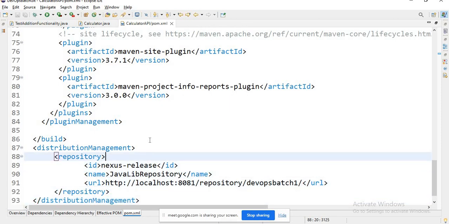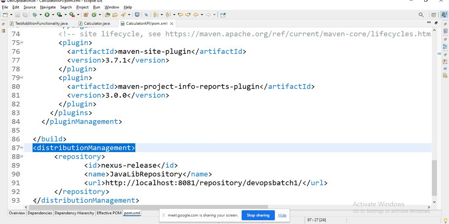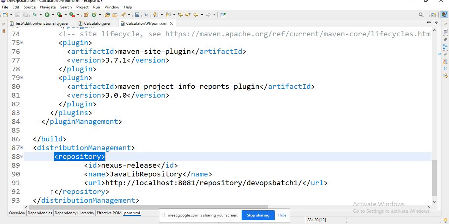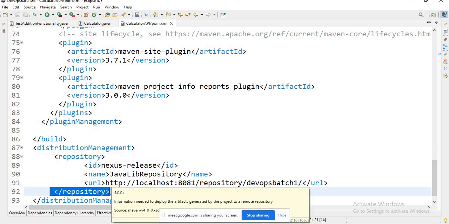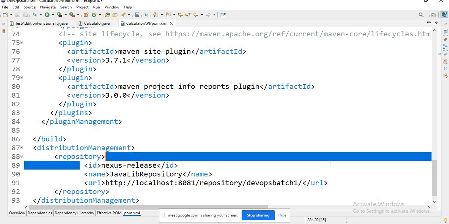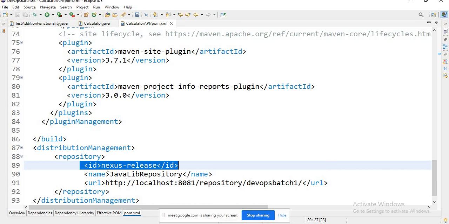So when we create the jar of this calculator API and execute the deploy goal, that deploy goal should deploy our jar file to our Nexus repository. For that we have configured a distribution management tag. Inside the distribution management tag we have configured a repository tag. Inside the repository tag we have got the details of our repository. The details are, we have got one ID. This ID can be anything according to your team's understanding.